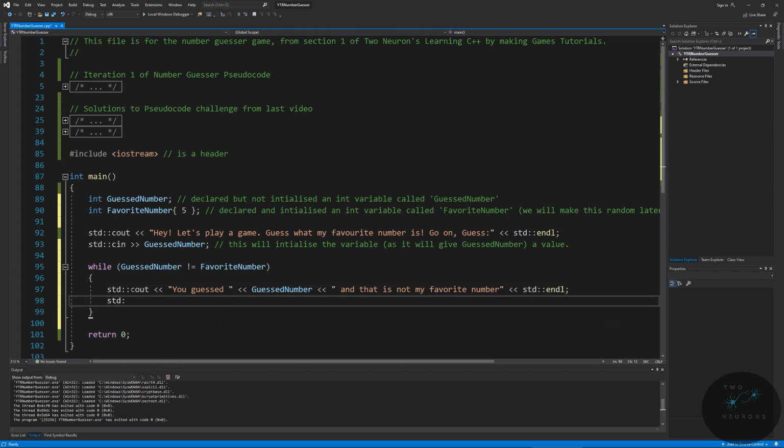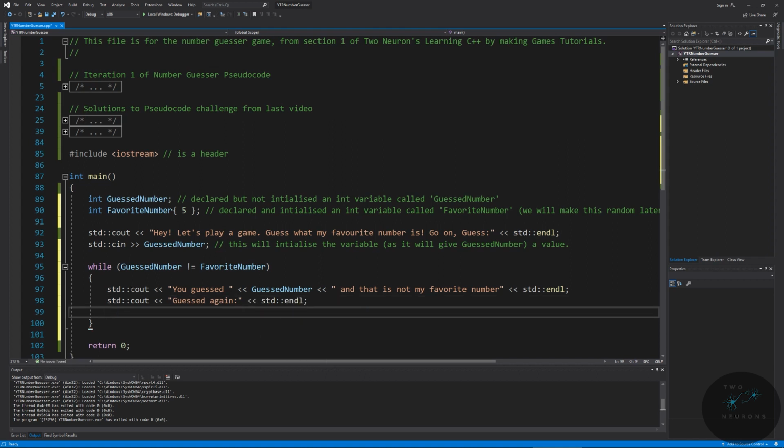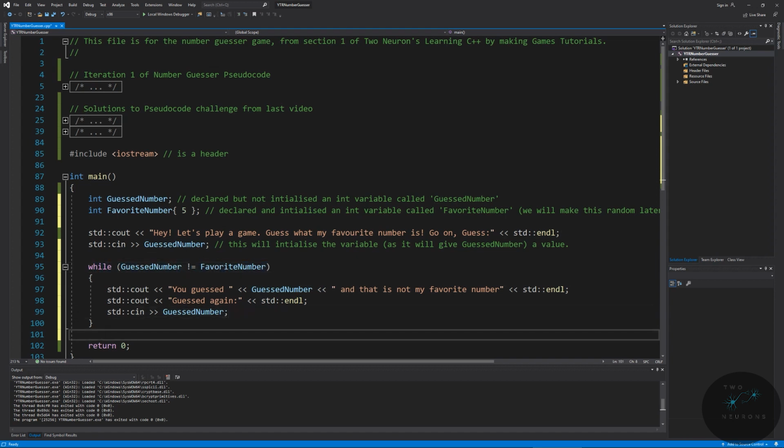And then we're going to prompt the user to guess again. So guess again. And I'm going to do our std endl yet again. And finally, we need to do one more thing. We need to change, so we're going to dynamically change this variable of guessed number. So we need to cin the guessed number again. Now, if they get the right number, in other words, this is not true, then we're going to fall out of this loop.